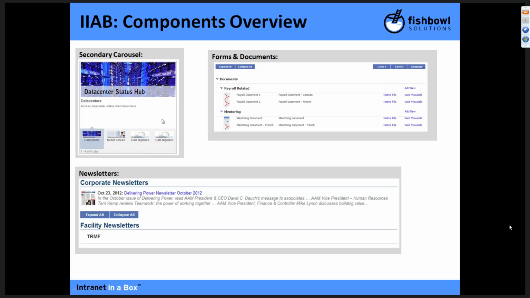Three additional components that are popular are the secondary carousel, which usually gets placed on the home page and allows for a different way of seeing content that gets contributed. Forms and documents is the primary means for showing departmental or enterprise-wide documents across the organization for quick access and a flyout approach. And there's also custom display options that allow you to expand, collapse, and filter those results in case you have thousands of documents you can look through.